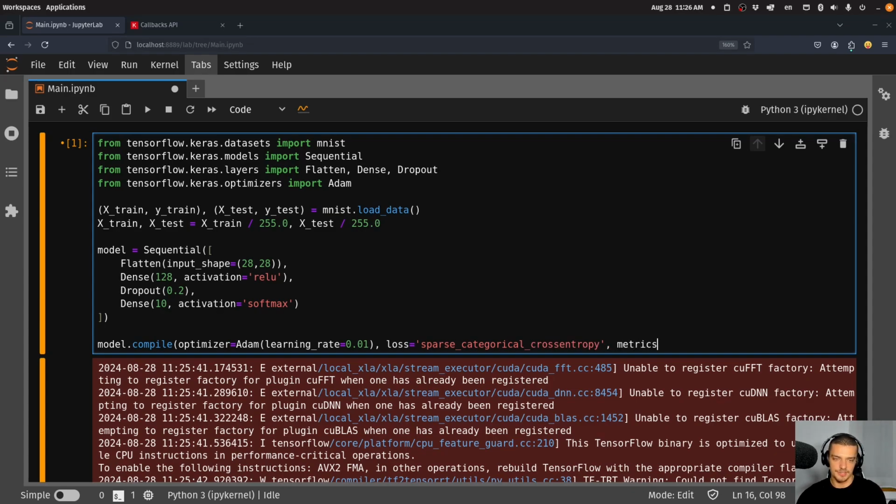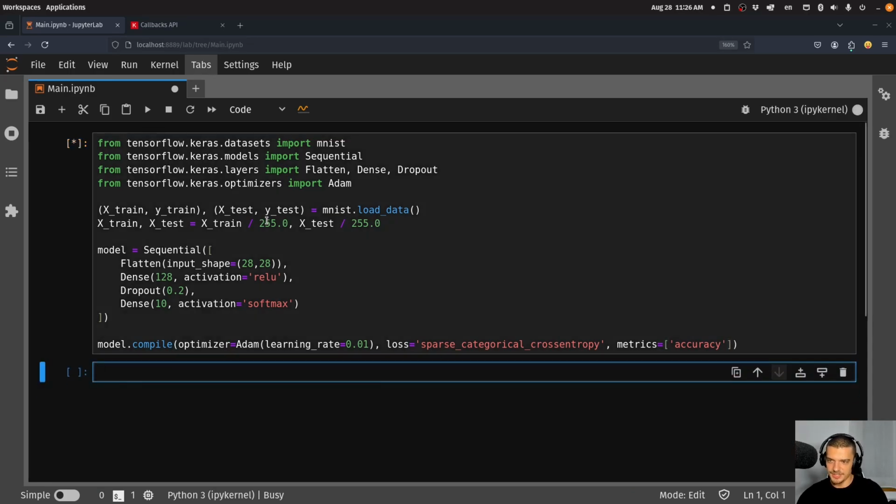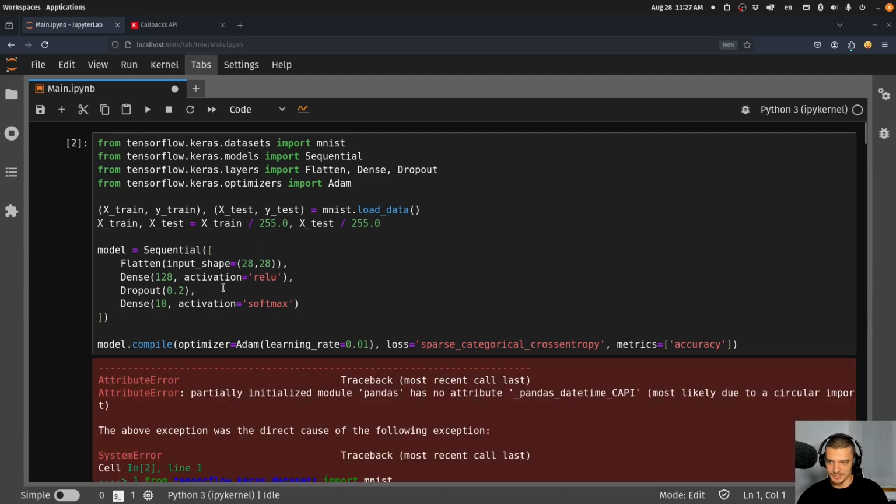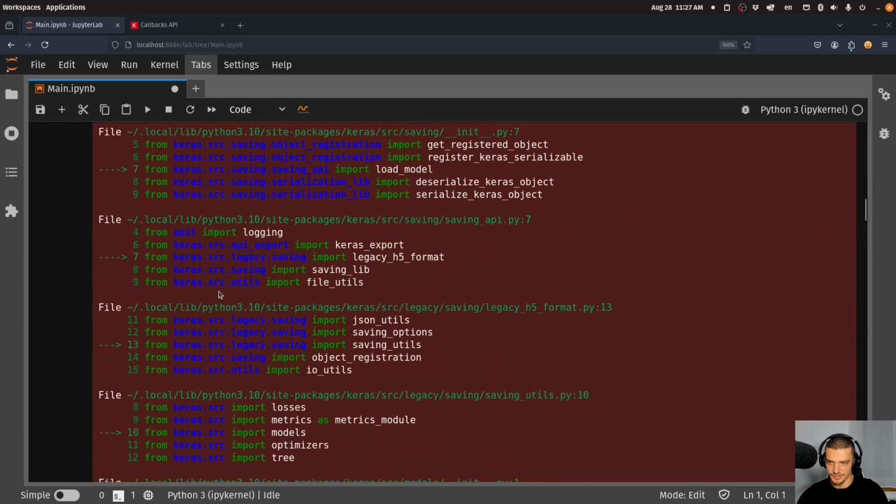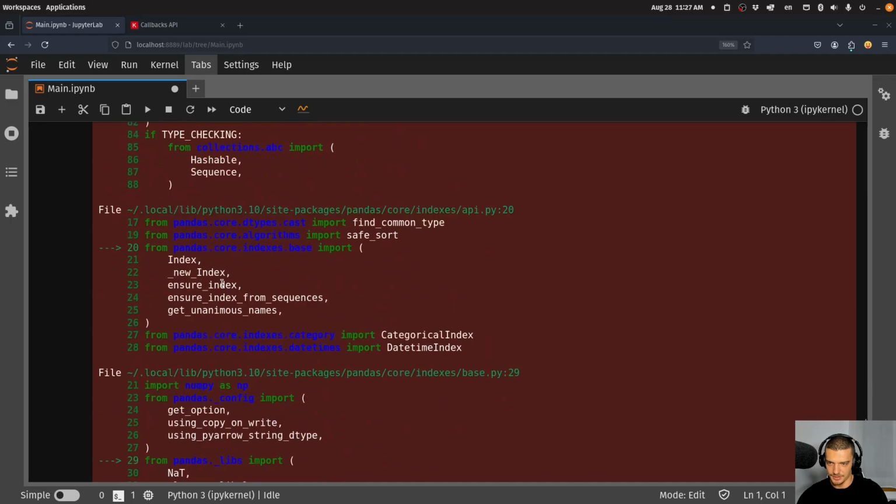And the metrics that we want to keep track of are just the accuracy. There you go. All right, so this creates the model, compiles the model. In my case, I also get a bunch of warning messages here, and actually I also get a problem. What's the problem?